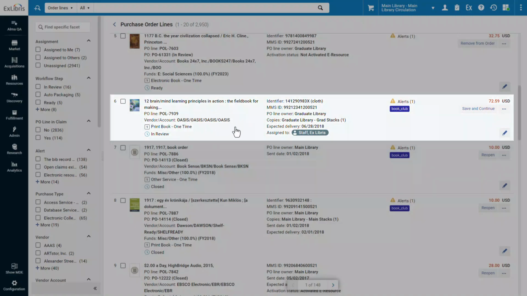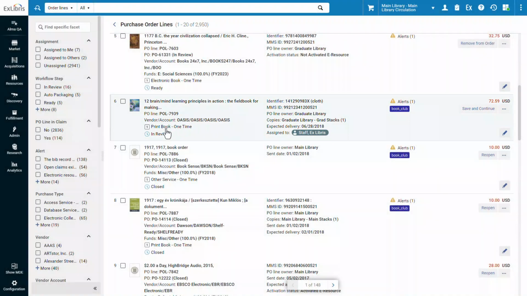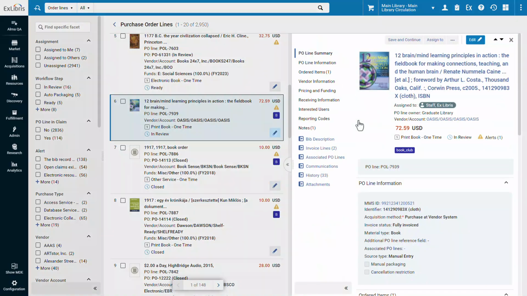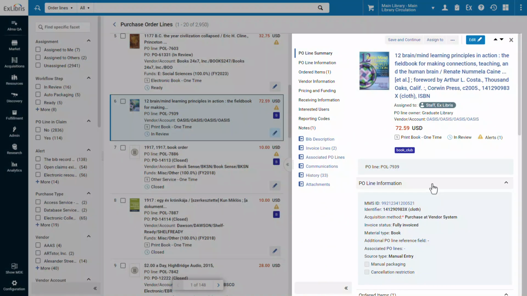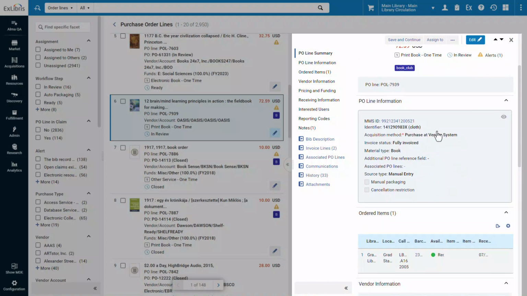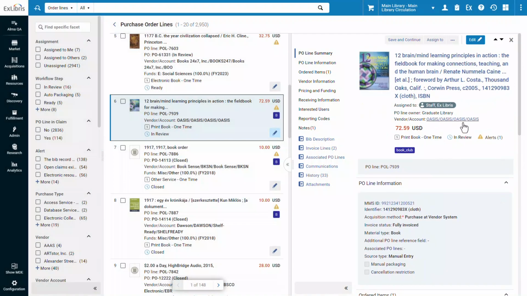The PO line information can be readily seen, including the purchase type, PO line status, assignee, any alerts, and custom labels. To view a PO line, simply click on it. A side panel opens with full details of the PO line, including item details and purchase information. You can edit the PO line right here in the panel by clicking Edit.